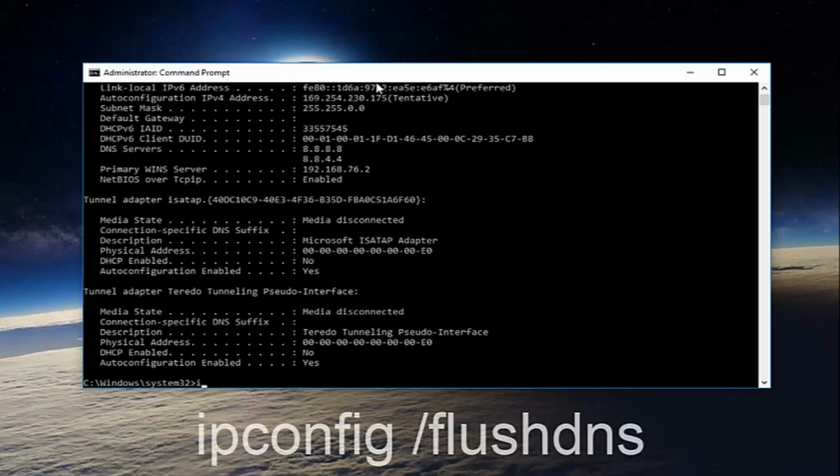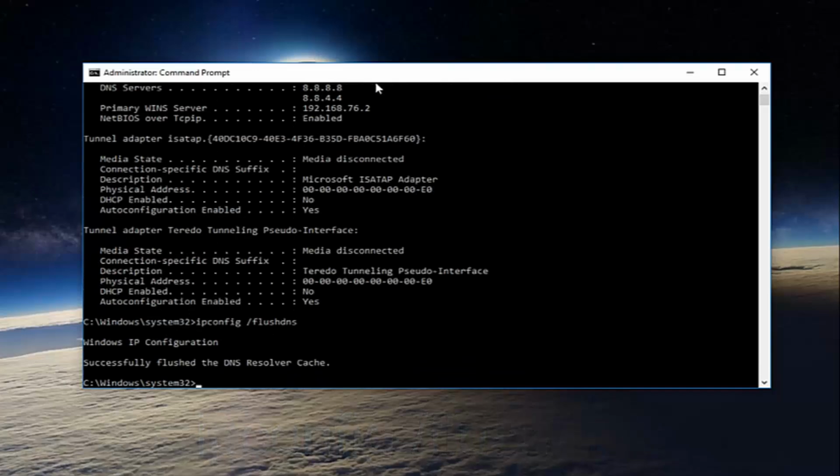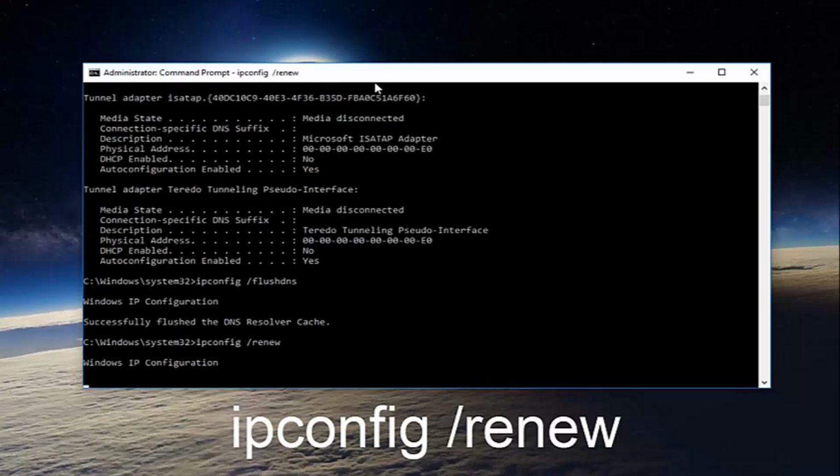Once you're done doing that, type in ipconfig space /flushdns and then hit Enter on your keyboard again. Now you want to type in ipconfig space /renew, then hit Enter on your keyboard once more.